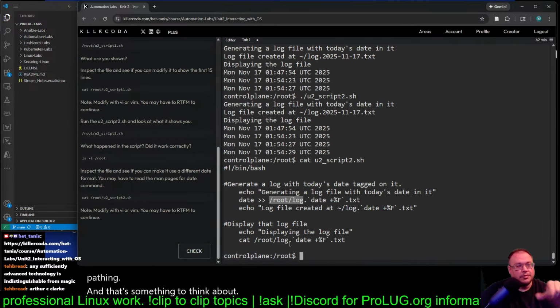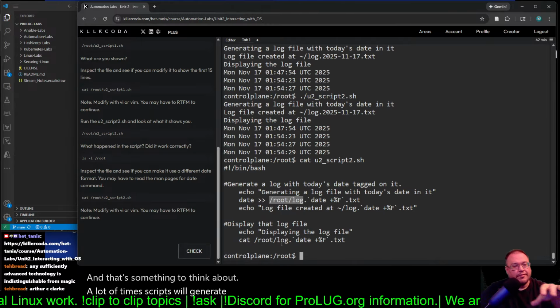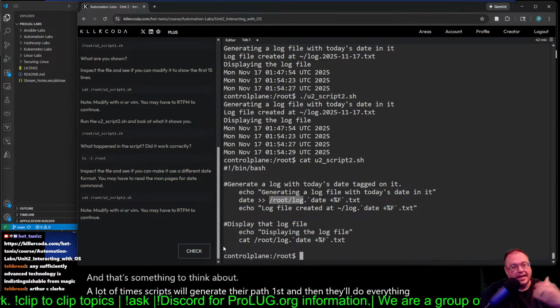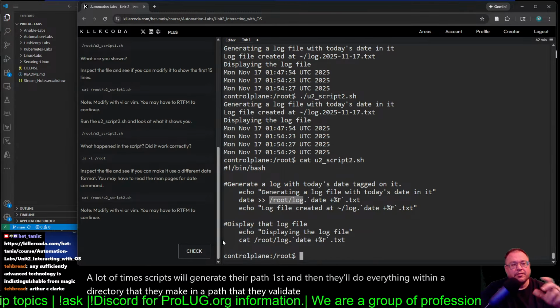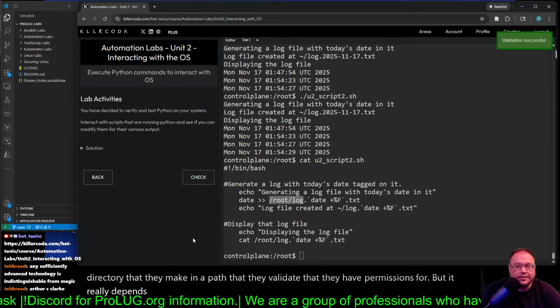A lot of times scripts will generate their path first, and then they'll do everything within a directory that they make in a path that they validate that they have permissions for. But it really depends how robust your script is, right? Depends on what you're doing.